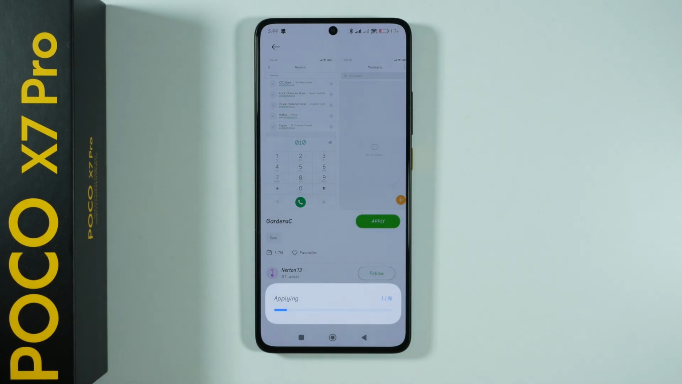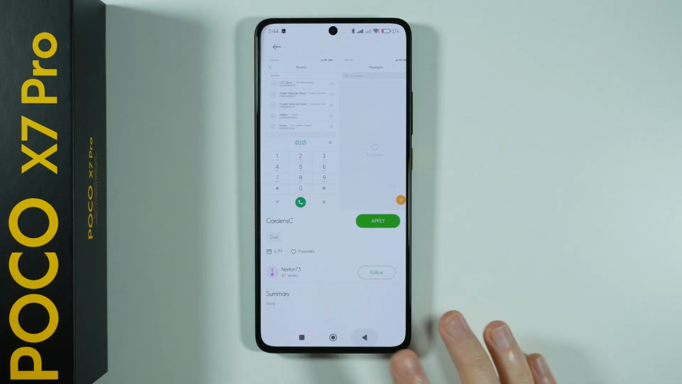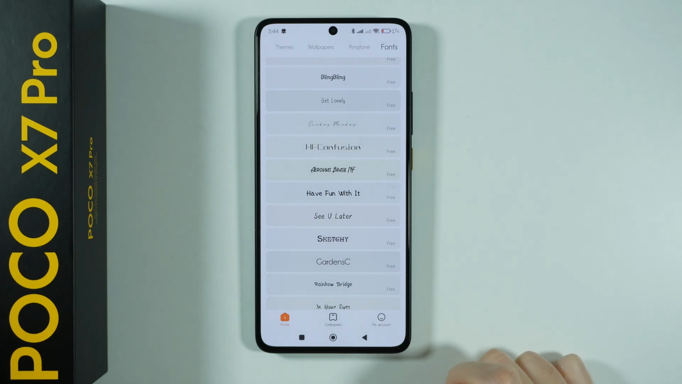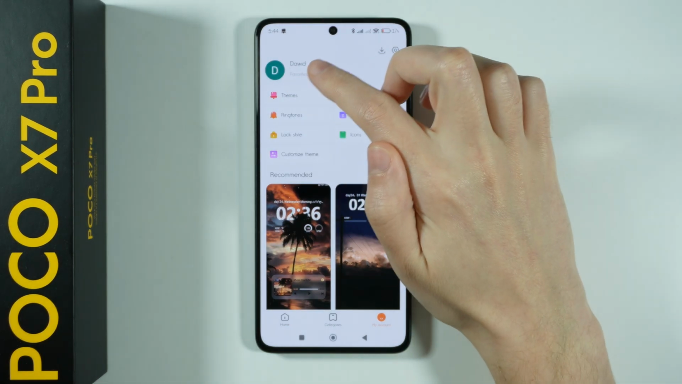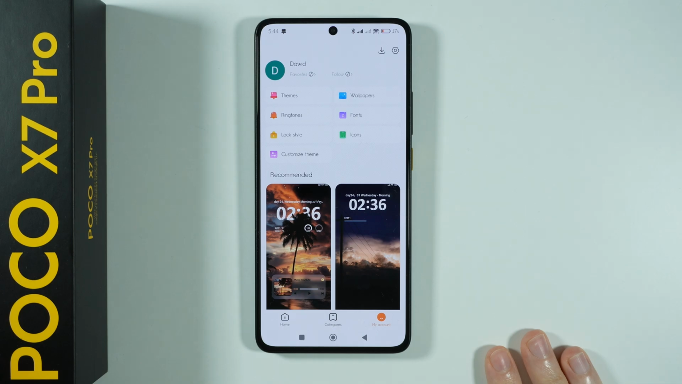Of course you might need to use the Xiaomi account in order to be able to use different new fonts. In order to do so, you want to switch to My Account at the bottom, and then here you will have the option to sign in. You can sign in by creating an account, simple as that, or you can use your Google account in order to quickly skip this process.